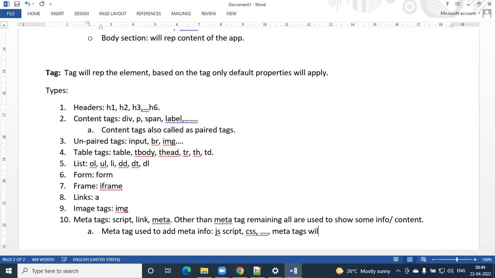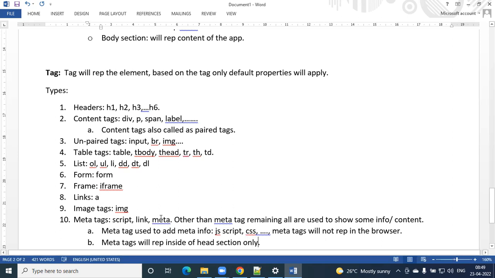Use it to add meta information. Meta tags will not be represented in the browser. They will never be represented inside of a browser. Basically they help the body to display, to format, to work. Meta tags will be placed inside of the head section only. Now maybe someone will ask a question about this: meta tags should never be inside of a body section, which is a rule.